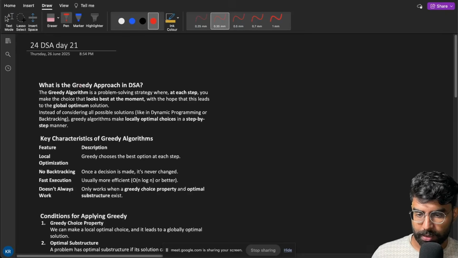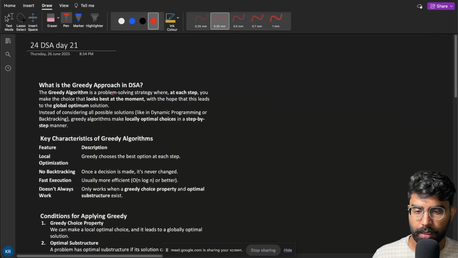Today's topic is greedy approach. What is greedy approach? Basically, it is a problem solving strategy where at each step we make the choice that looks best at that moment. Okay, so let's say we need to find the maximum.